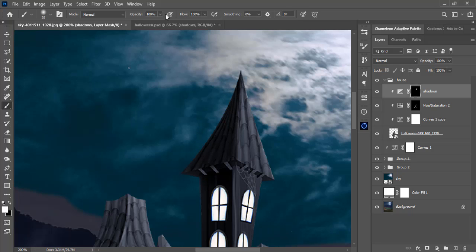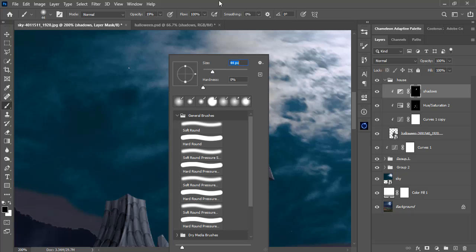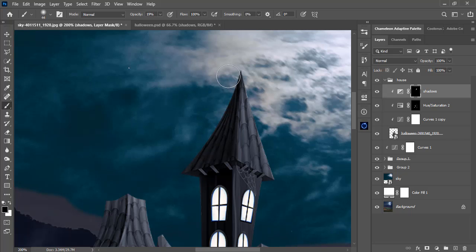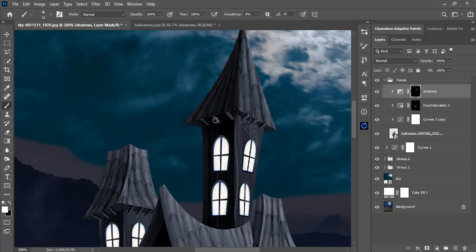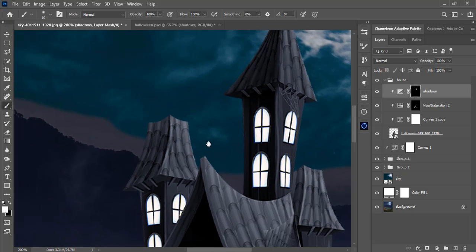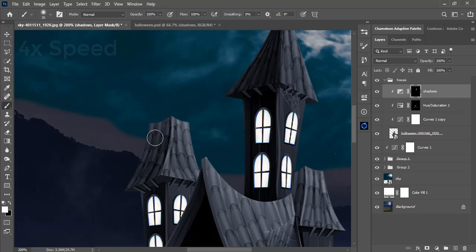If you think shadows are too dark, you can simply change the opacity of the brush and then paint, or you can erase the shadows with a 10 to 30% brush to make them lighter. Now you can see it's getting lighter. I'm removing the shadows where it's too dark. Now what you have to do is simply paint the shadows where light will not hit. Okay, again now I'm going to speed up a little bit.